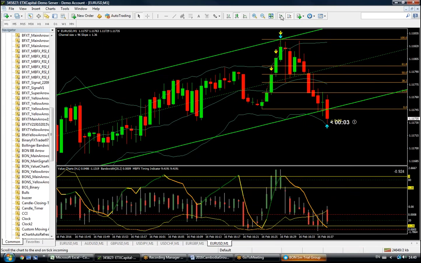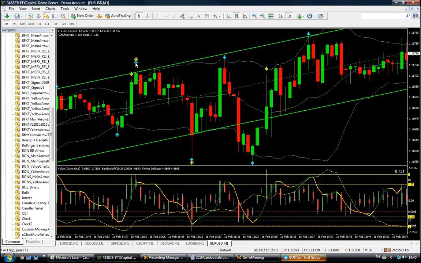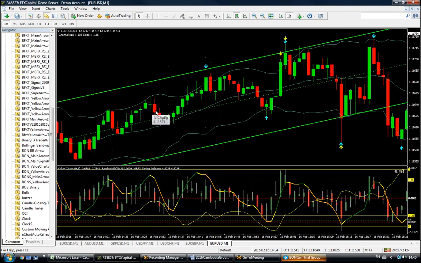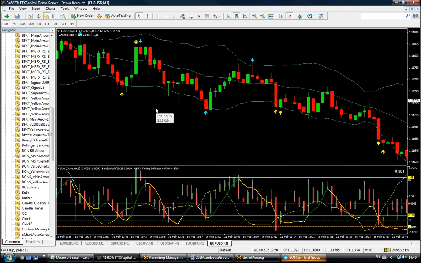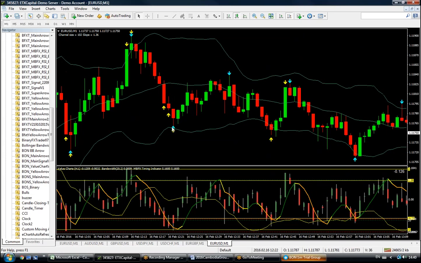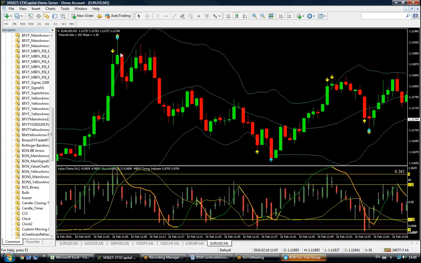Let me just switch this off here. This one would have been a win on the first trade, win on the first trade. Win on the first trade, win on the first trade, win on the first trade. Are you observing this, guys? Win on the first trade.